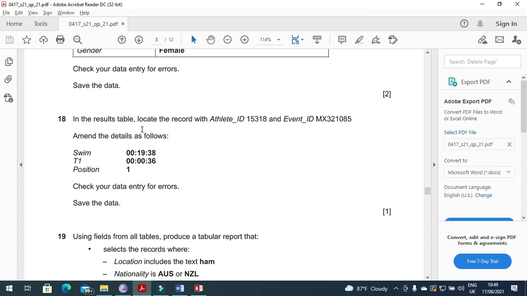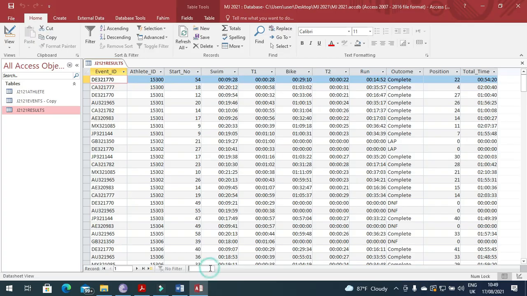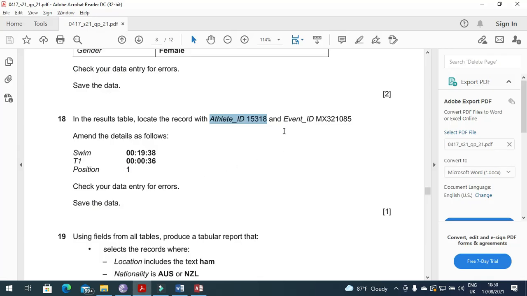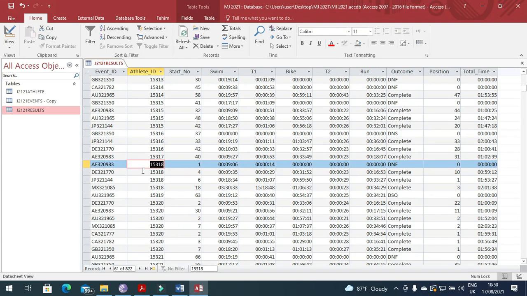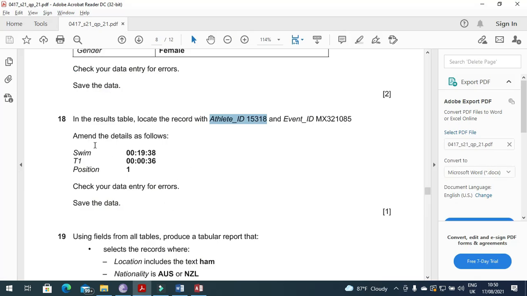In the results table, locate the record with the athlete ID 15318. So results table, search 15318. Here, 15318. Yes, it is. And event ID is MX321085. So this is the one, 321085, and need to change some amendment.